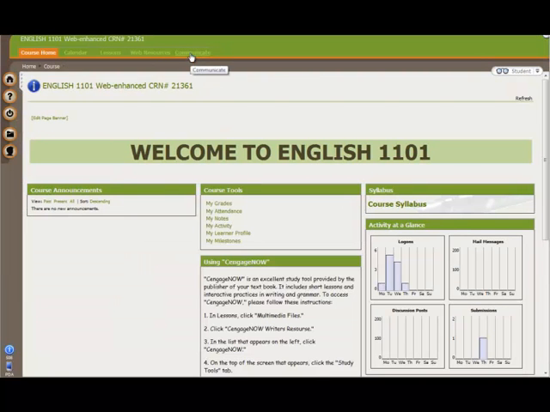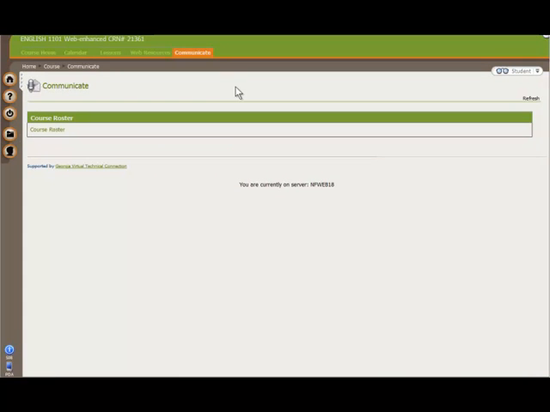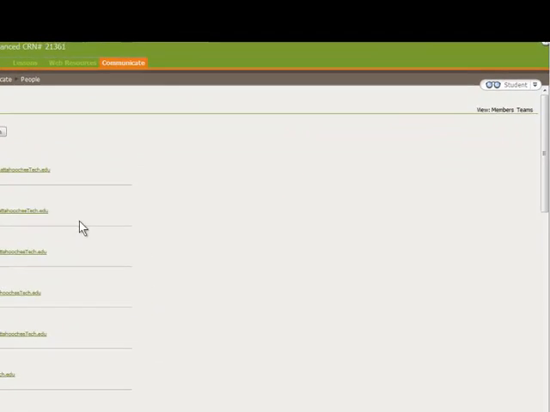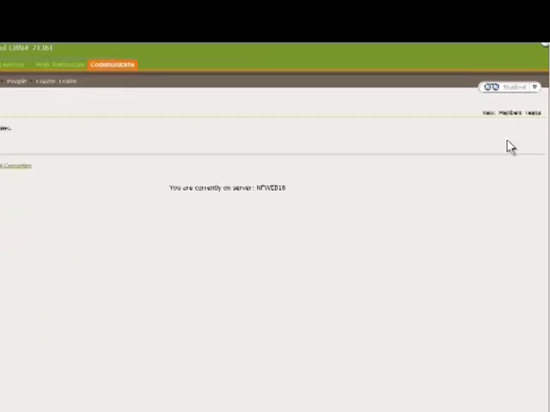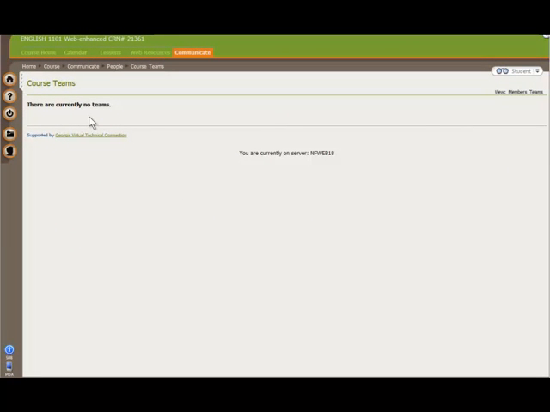When they click Communicate, any student in the class, and click Course Roster, if they try to filter by teams, it says there are currently no teams. This way they can't see that somebody is on a special needs team.